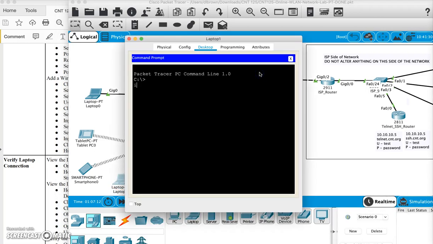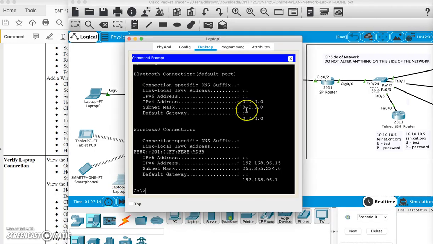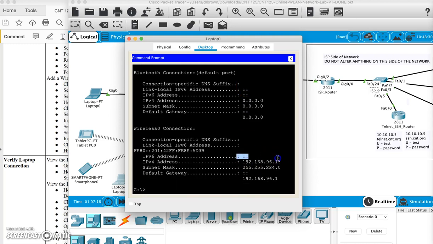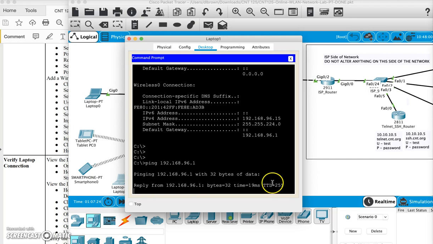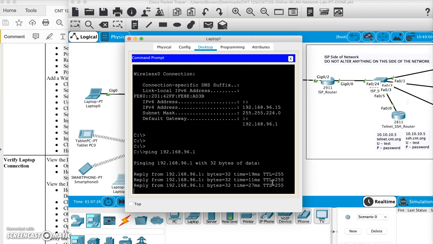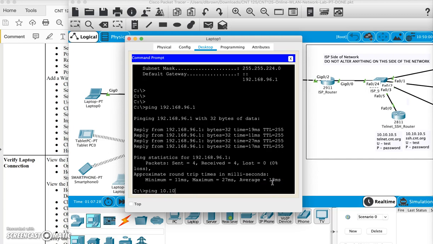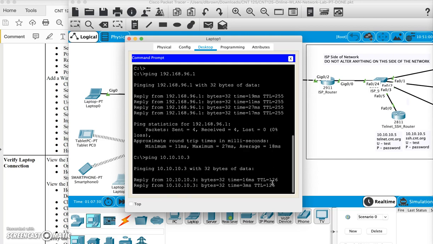We'll pull up a command prompt, ipconfig. Here is my IP gateway. So let's ping the 192.168.96.1. There we go. And let's try to ping our web server. And we're able to get the web server.